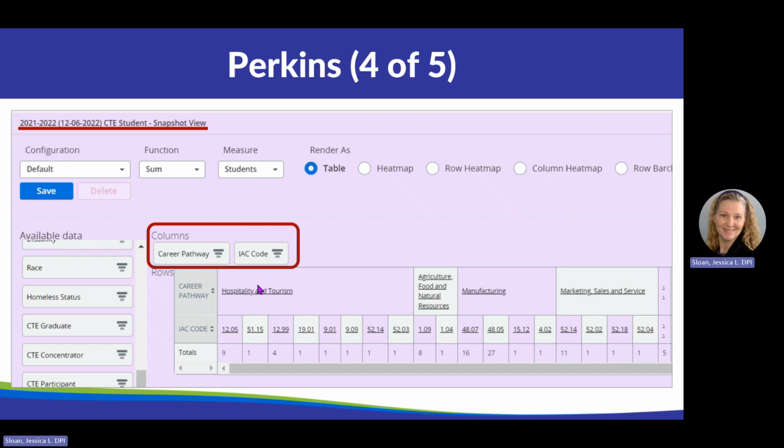Okay. So I do want to simplify this for schools in that DPI did create a simplified IAC code list of one IAC code per cluster because I am questioning, like in hospitality and tourism at this school, do you really have this many pathways? Because typically you only have one or two, typically one.